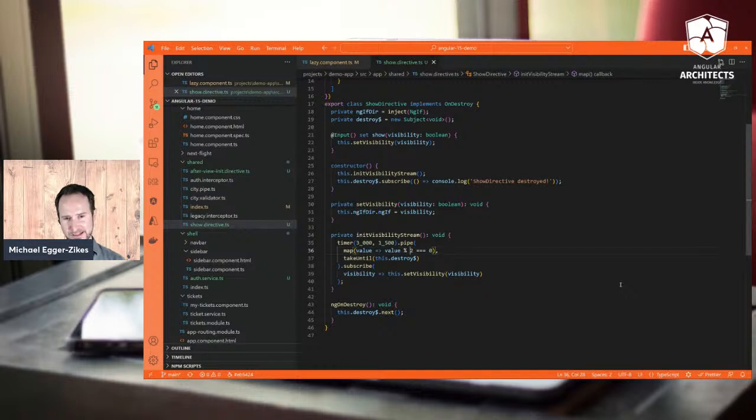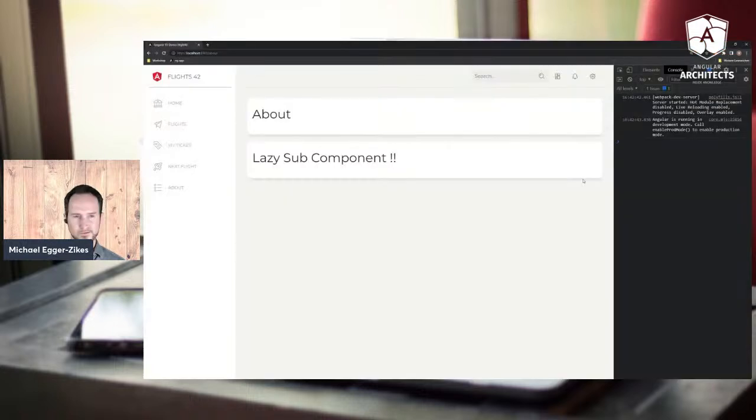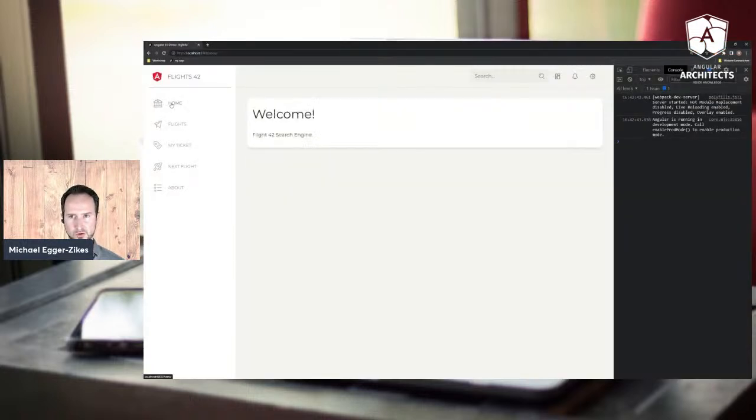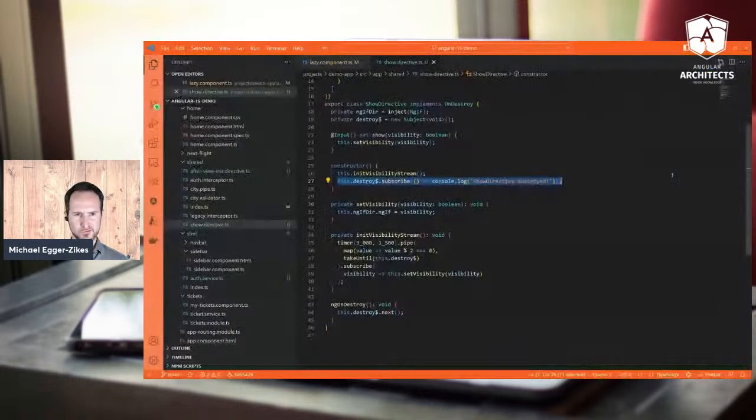And what else is shown here? I can also use the lifecycle hooks of my directive. So automatically, of course, if the directive is added with the component and later on the component is destroyed, then also the directive is destroyed. Let's demonstrate this, because I put a console log here. Each time the directive gets destroyed, we should receive a console log. So I switch to home now, and as you can see, show directive destroyed. So this is also a powerful pattern. We can use the lifecycle hooks of our host directives to get reactive lifecycle APIs. I will show you another example later on.